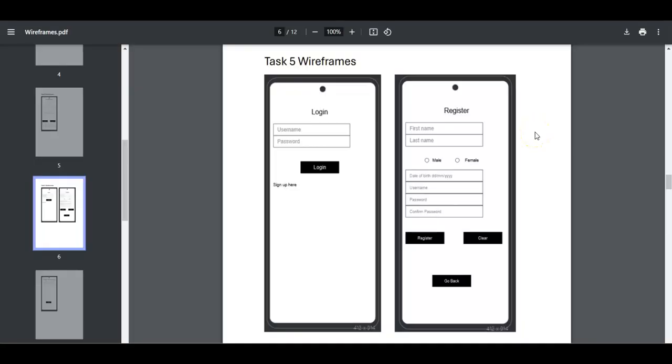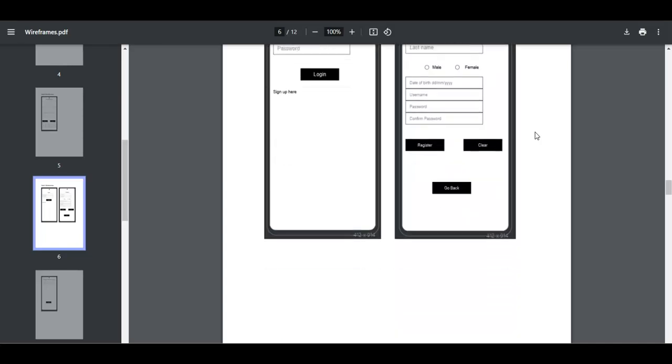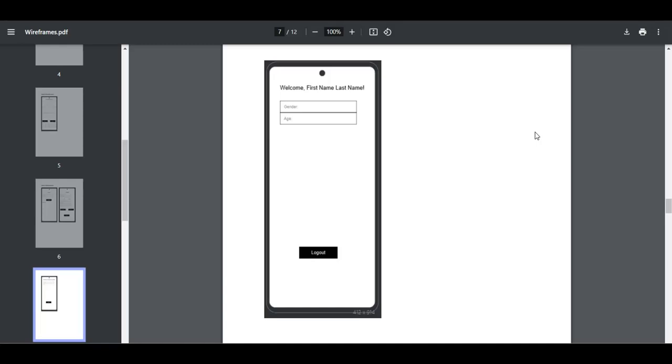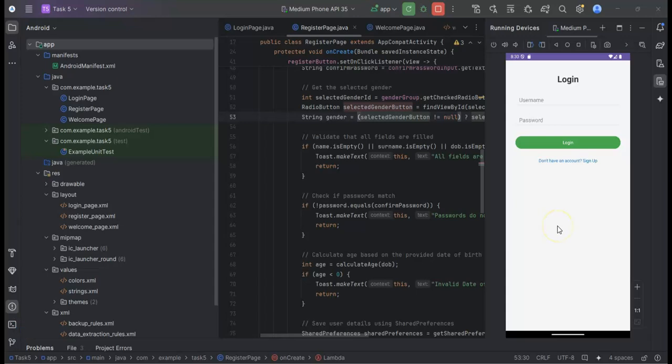The next app is the Register and Login app, and the wireframe for this app separated the registration and login processes, with the user details displayed on the welcome page. It aimed to provide a clear and intuitive workflow for user management. The final app's design closely follows the design of the wireframe.